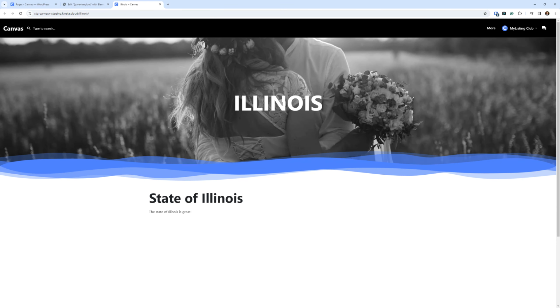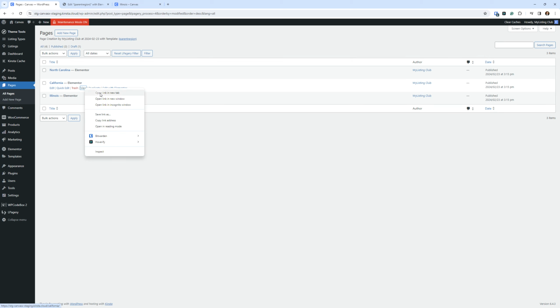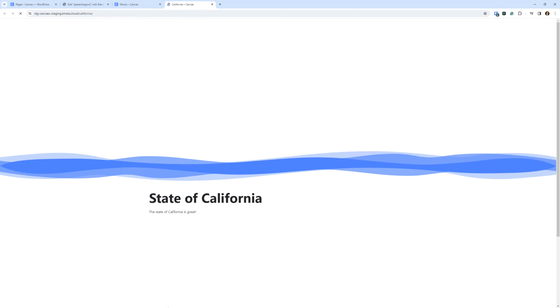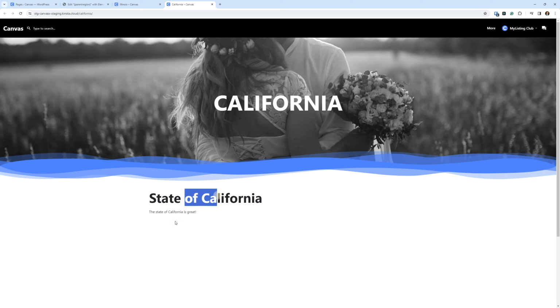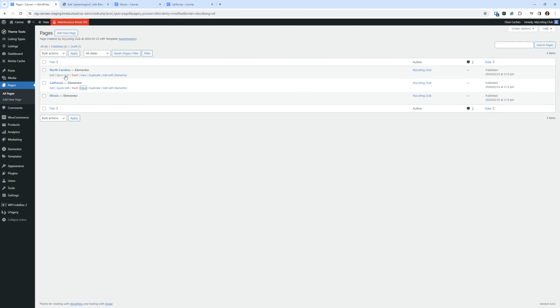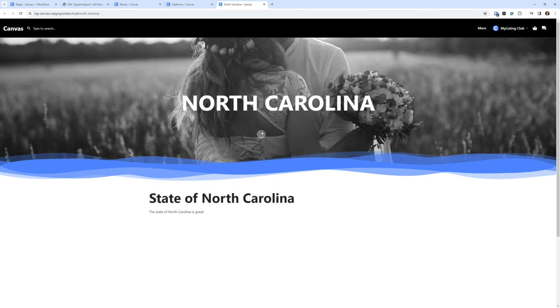There we go. So we injected the name of our page, which is our region, state of, injected the name of our page, and then this is where we injected our description. Okay, let's go look at another one. There we go, California, state of California. The state of California is great. And lastly, North Carolina. Here we go, North Carolina, state of North Carolina. State of North Carolina is great.